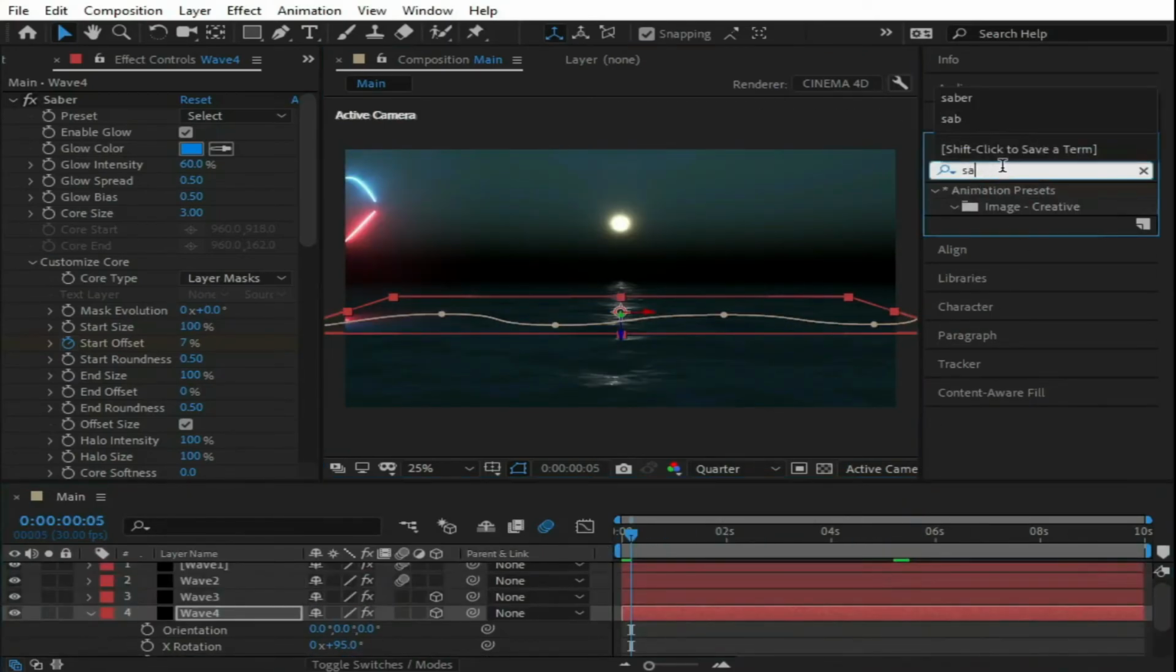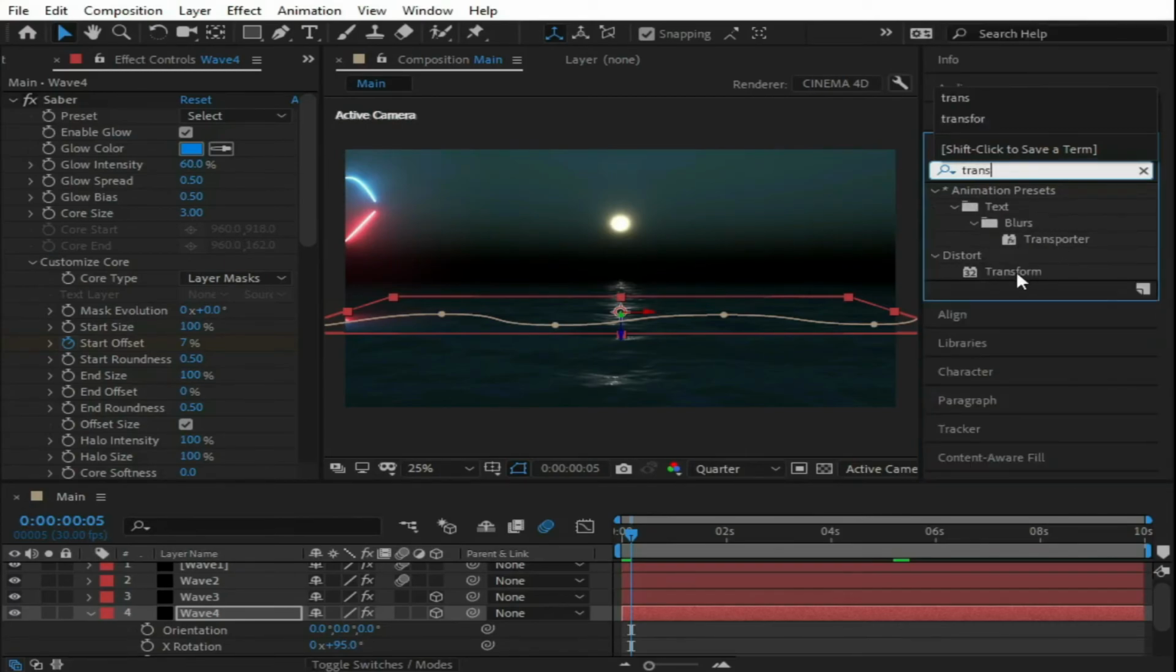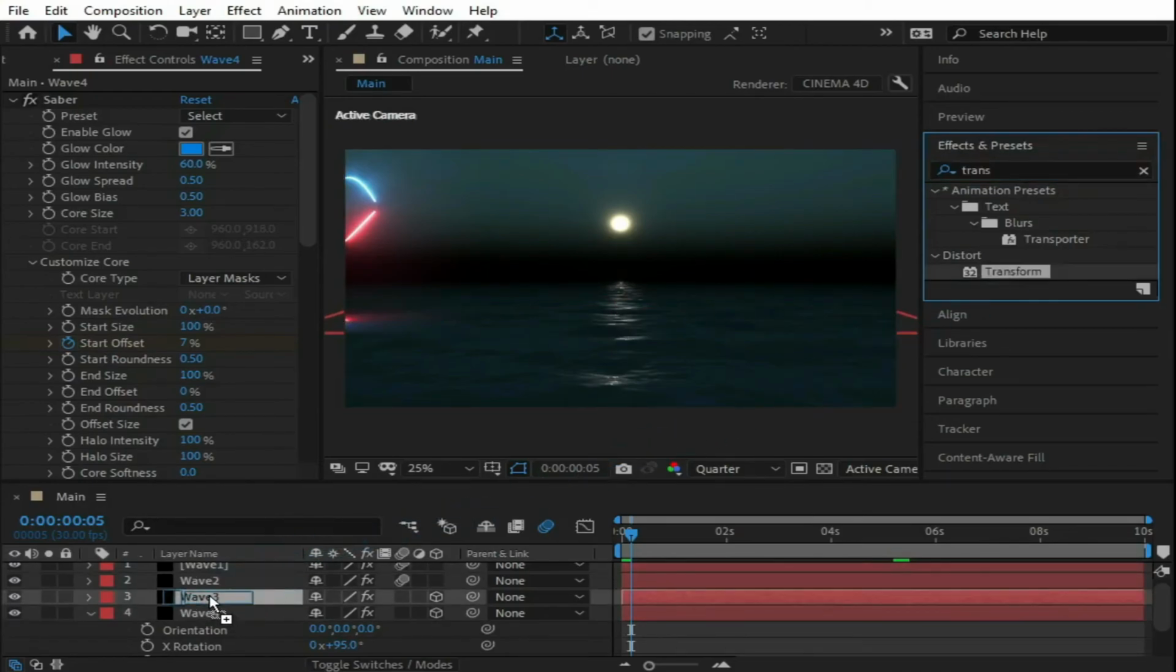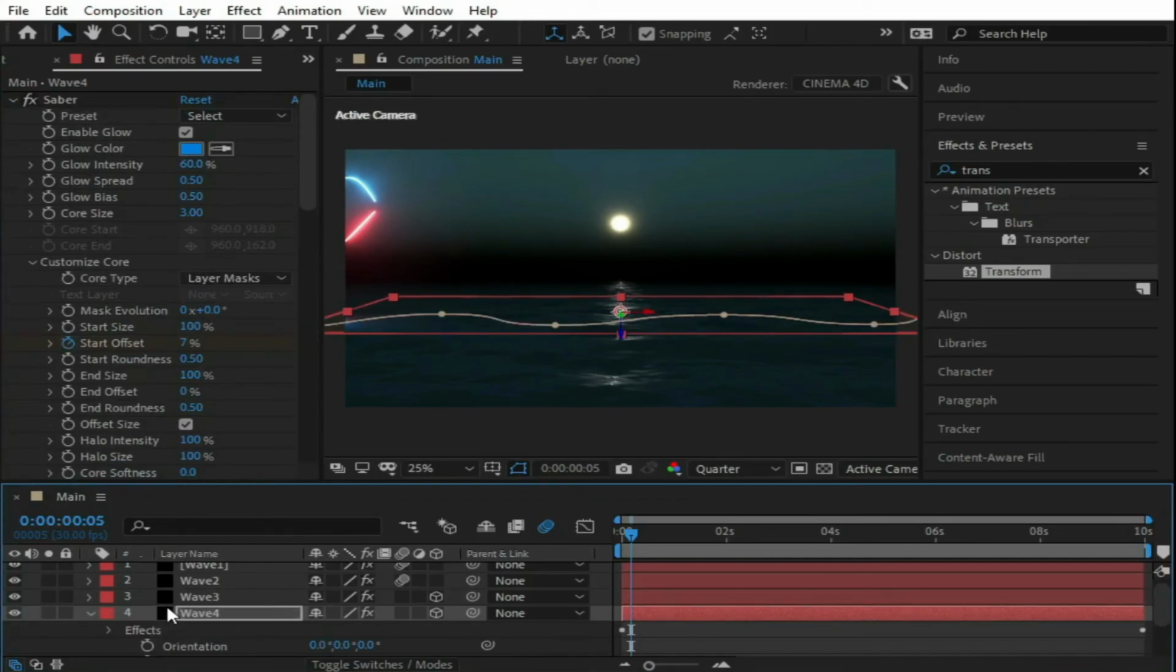Now I'm going to apply transform here. Since I have already utilized the opacity option in the properties of my layers, to have additional control over the opacity, I am applying this transform effect. Here I am going to reduce the opacity to 25. Now I am going to copy the effect. I am copying it and I am going to paste it on this wave 4.